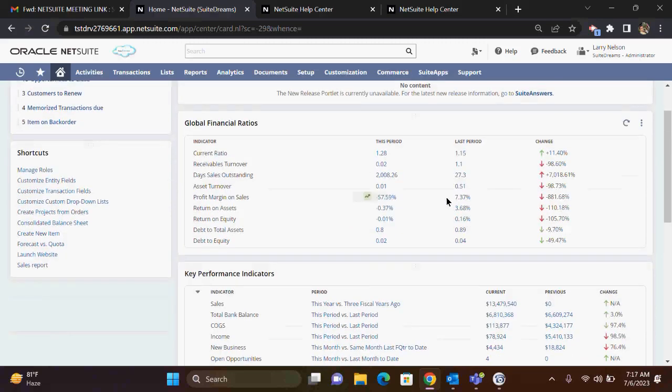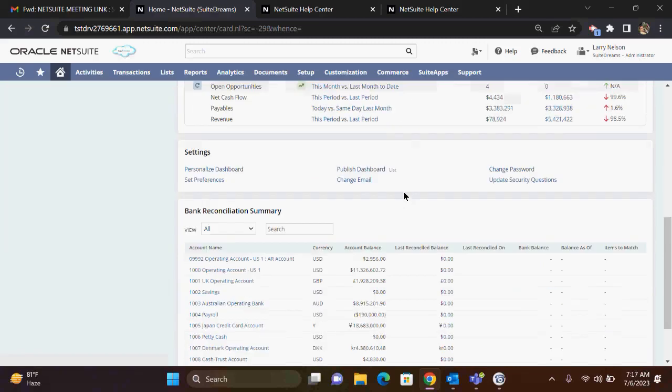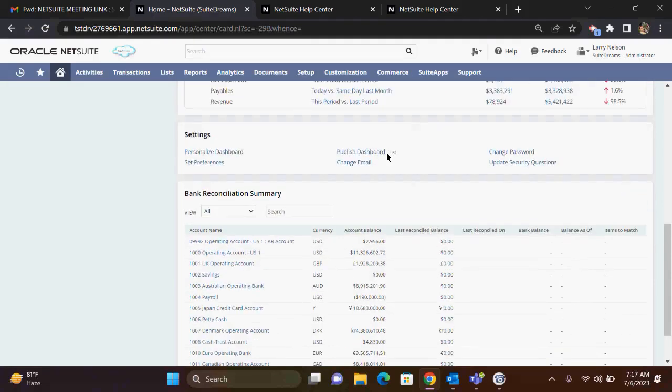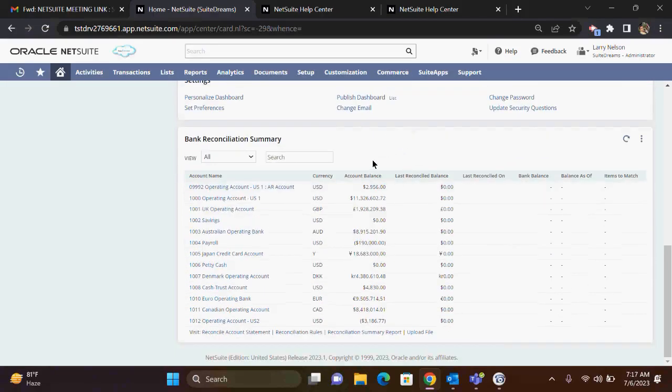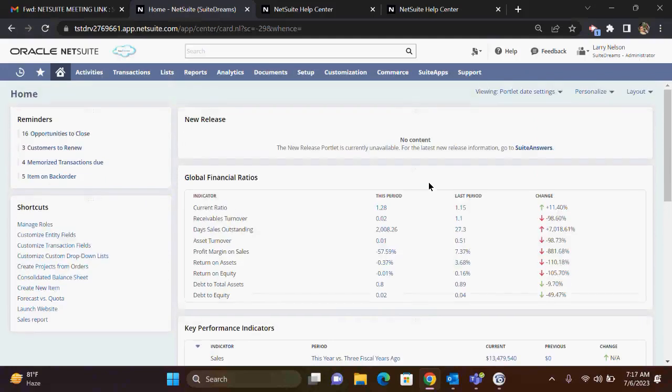Then global financial ratios. This is maybe one of my dashboards. Then key performance indicator. This is also my dashboard. So these are some standard dashboards, but I'll teach you how we can configure different kinds of dashboards with different kinds of roles. Okay, so these are just standard.